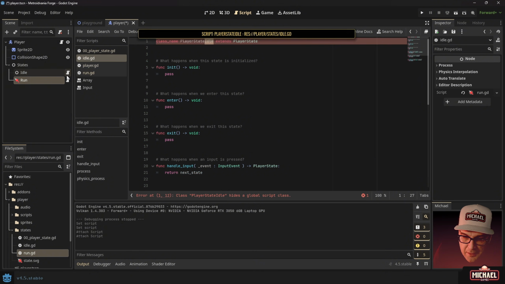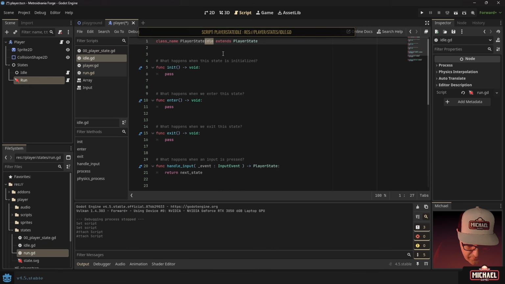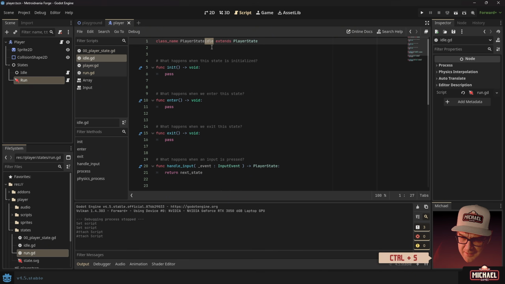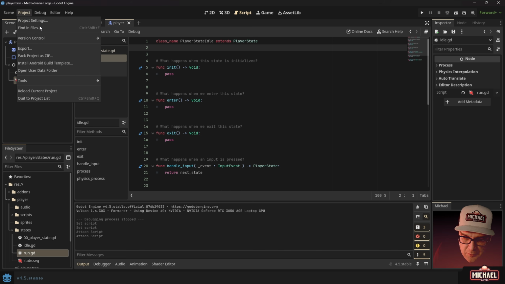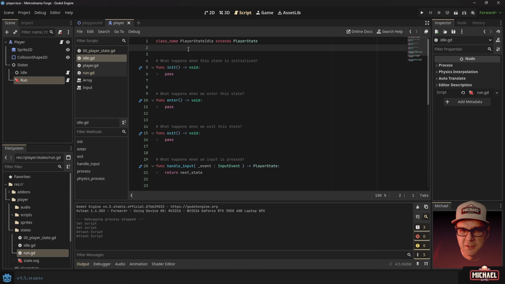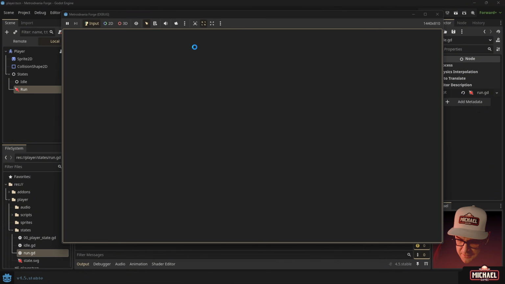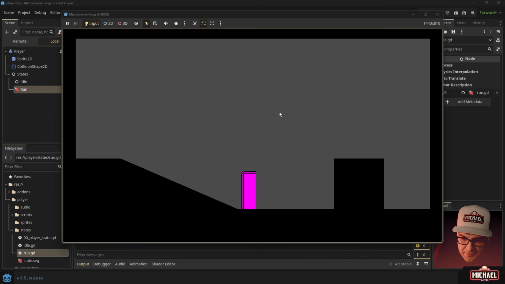Okay, so we've got our run and our idle script. I think I hadn't saved player state idle just yet. And if you want to get these fixed, you can restart the project. You can go project, reload current project. Make sure you save all your changes before you do that, of course. Okay, so we've got these two states. If we run our project, it should still kind of work. We're going to fall, but nothing happens.